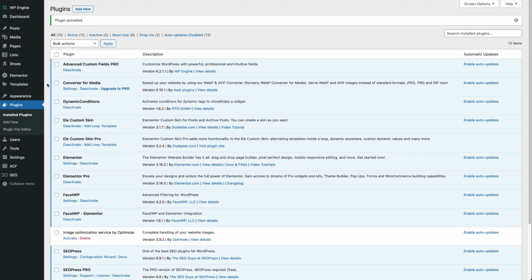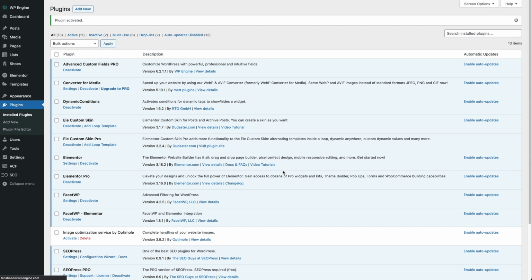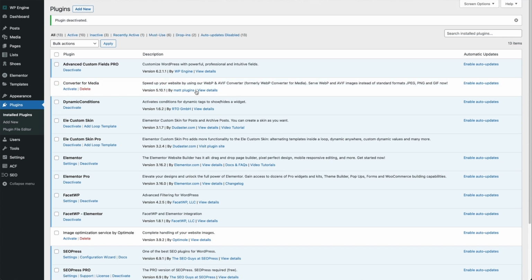But what I need to do first is I want to deactivate my previous image management plugin or my optimization plugin. You may or may not have one. I had one installed, so I'm going to deactivate it. It did a pretty good job. I think Optimole does better. So I'm going to go ahead and deactivate that. Okay, so I've turned that off, but I'm not ready to turn on Optimole yet.